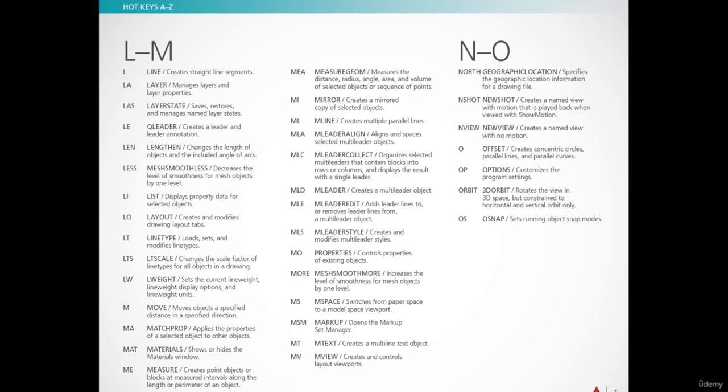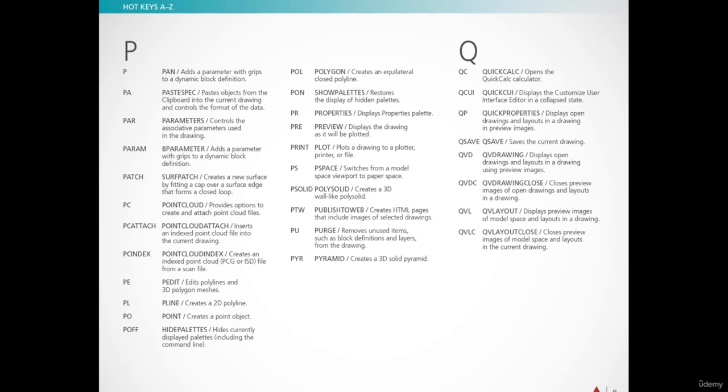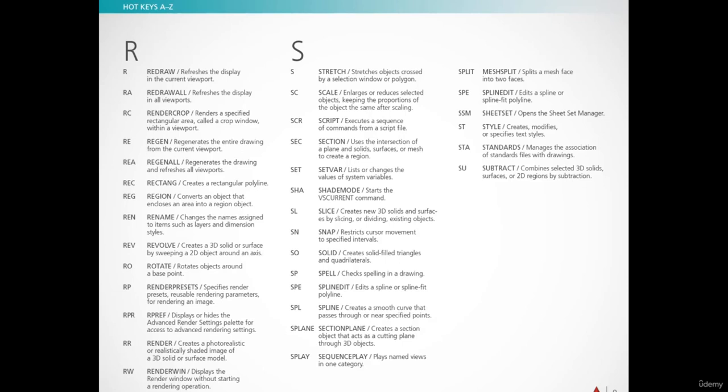Then we have P to pan, QC for quick calculation, and QVL to display preview images of model space and layouts in a drawing. R can be used to redraw. It actually refreshes the display in the current viewport. Then we have keys like S. They are used for stretching. They actually stretch the object crossed by a selection window or a polygon.